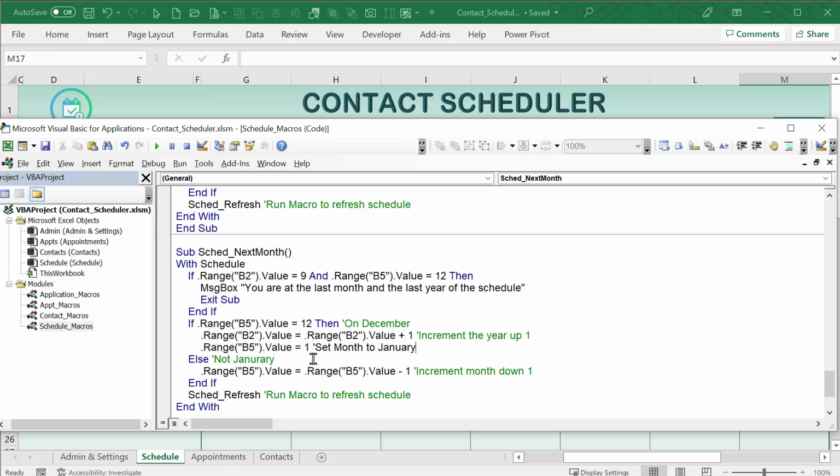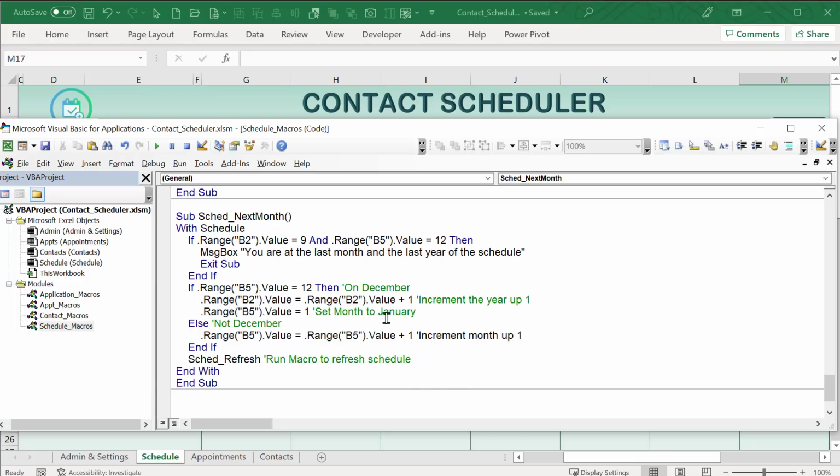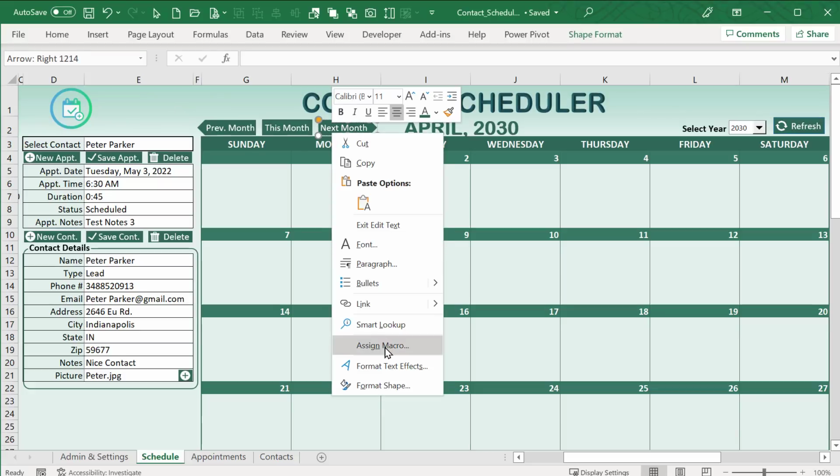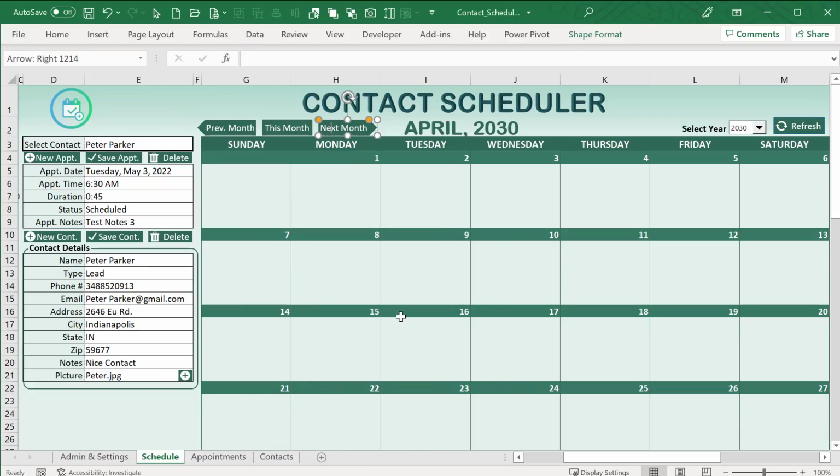All right, so what if it's not December? Okay, then what I want to do is simply increase the month up 1. And that's relatively simple. Very good. So that's going to run the macro. That's all we need to do: copy this macro here, assign that to the associated button, which is the next month, assign the macro, paste that in here, click OK, click next month.